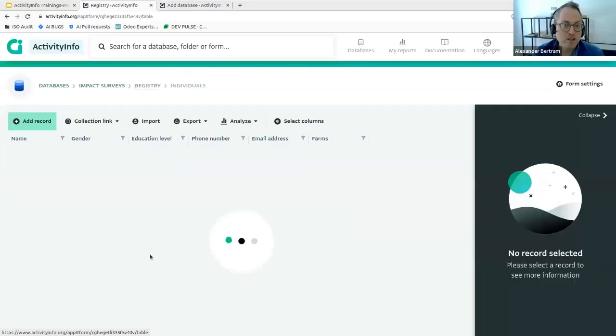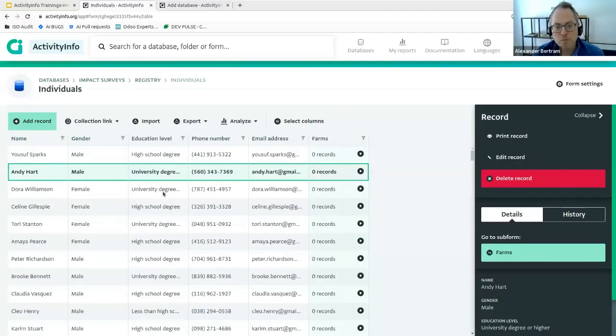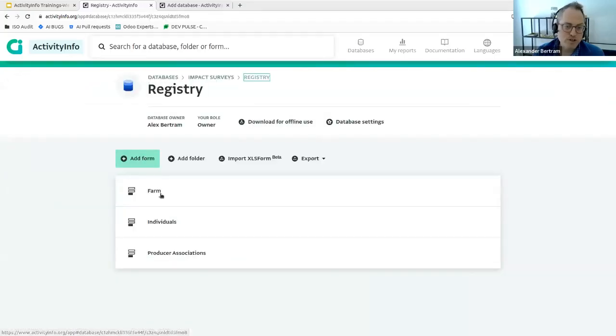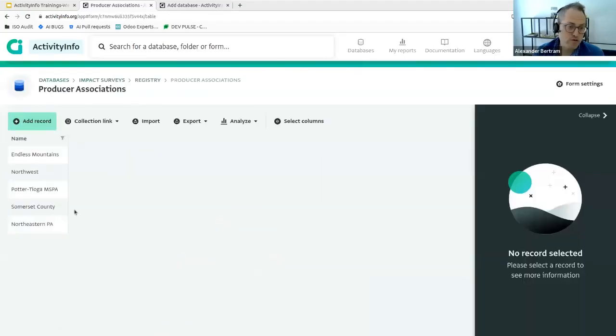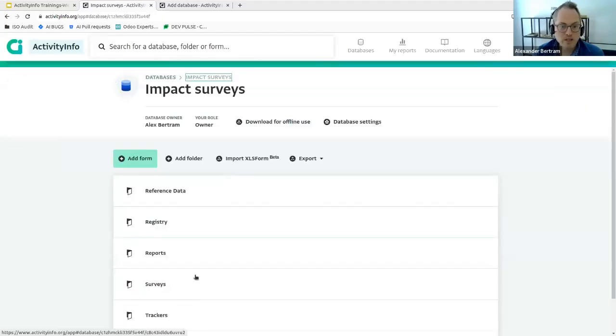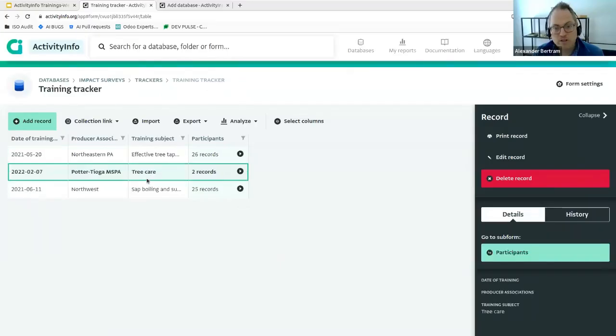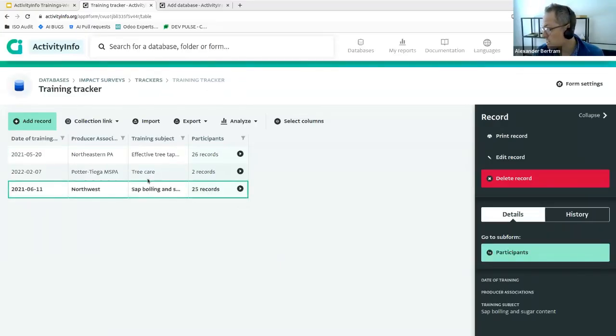All right, so we've got our registry here where we've got all of our farms. We've also got a list of the individuals that we're working with, who might be farm owners or purchasers, or working in the producer association. Then of course we've got our producer organizations that we're going to support. Then we've got our list of trackers here, where we can track all of the trainings that we've done, the topics. These are our outcome, the kind of day-to-day monitoring.